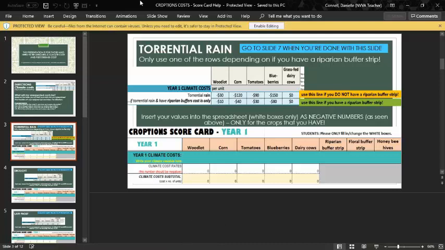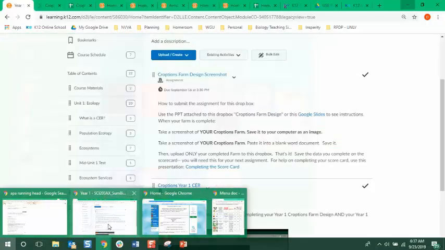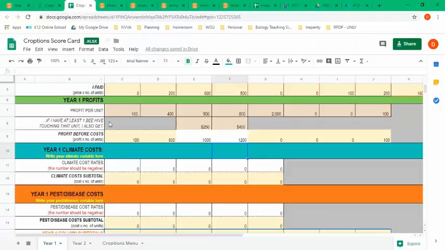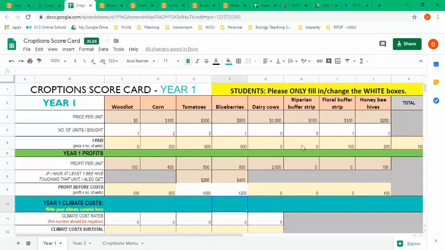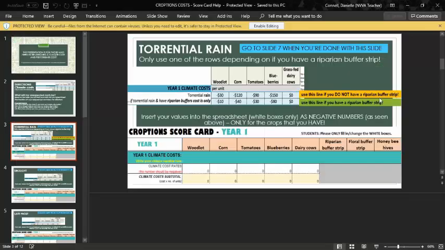So we're looking at torrential rain. First of all, it says if you have a riparian buffer strip or don't have a riparian buffer strip. You need to go look at your farm. Did you include a riparian buffer strip? I, unfortunately, did not. So that means I'm going to have to use the line that pertains to this top line. If you notice, those numbers are higher, so I'm going to get more of a deduction. Yikes. So if you get torrential rain, you're only using the top line, and you're going to ignore the bottom line because obviously you don't have a riparian buffer strip, so that doesn't apply to you. I'm going to ignore the bottom line for my farm.